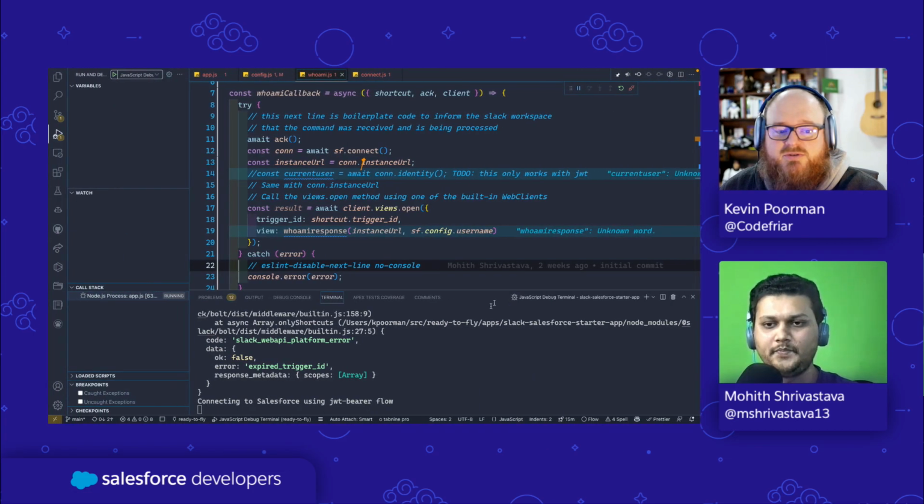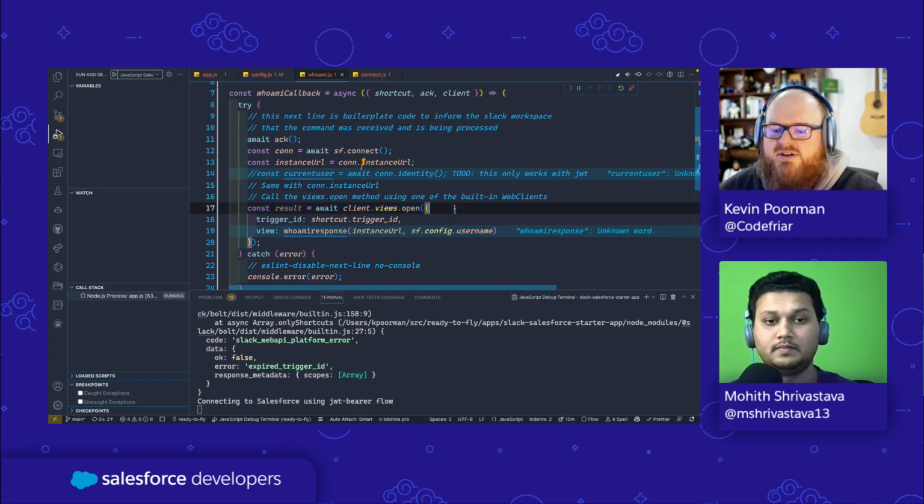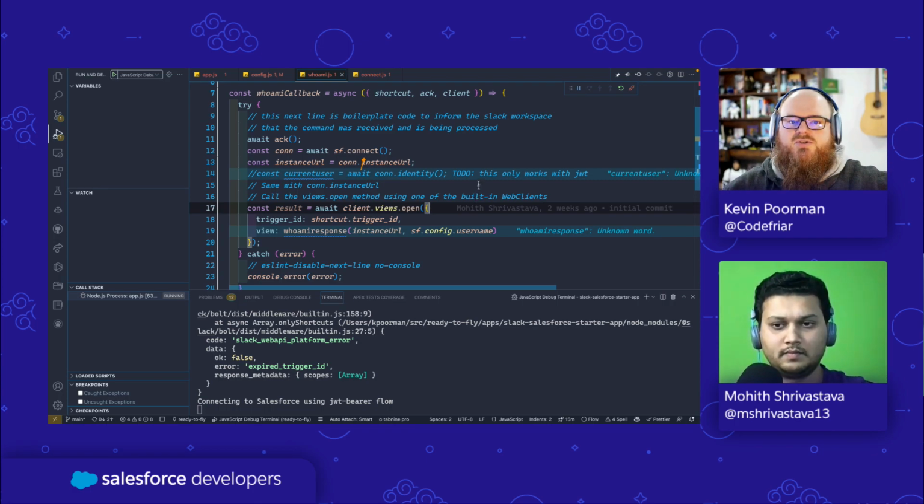So we have local development working, and we have debugging of our local development working, and I think we're actually ready to start building significant and meaningful features to our travel approval app. What do you think, Mo?